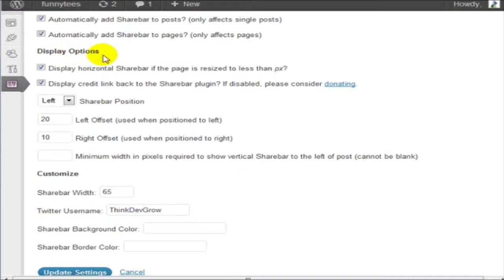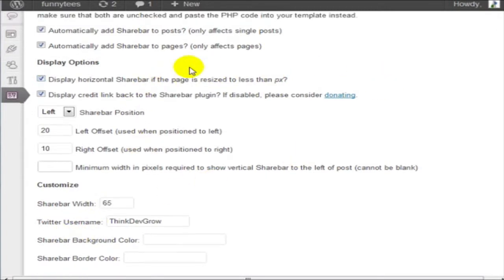Under the display options, it says display horizontal share bar if the page is resized less than a certain amount of pixels. And that certain amount of pixels is shown here. So if the share bar width is 65 pixels and the page is resized less than that, then... and you can also disable the credit link.